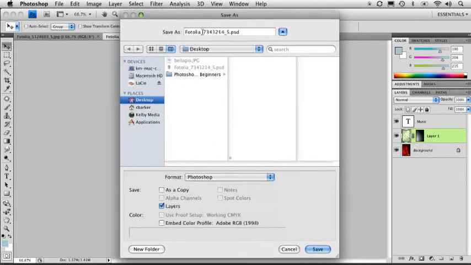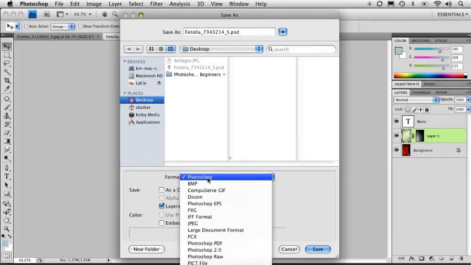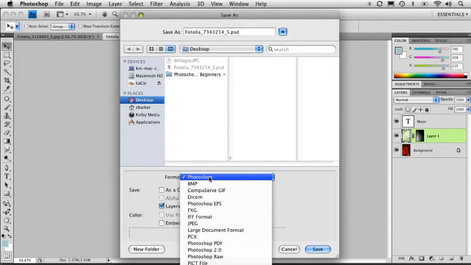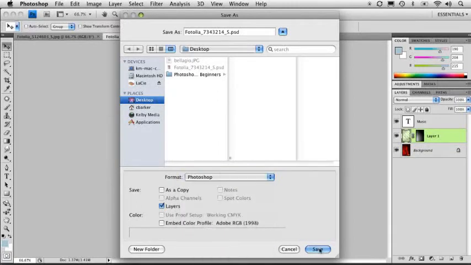Well, if I know that I'm working in a layered Photoshop file and I want to keep it that way because I'm going to want to go back in there and modify the layers as I work, then I'm going to want to go ahead and keep it as a Photoshop format. As you can see right here, it's the first item. And it's indicated in the name as a .psd. So if I wanted to maintain my layers, I'll simply select that item and click Save, and it will go ahead and save that document out.